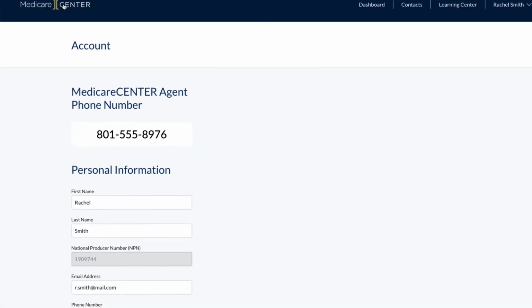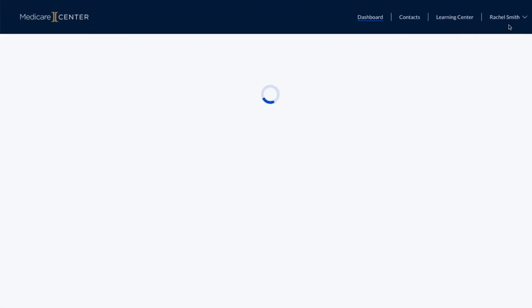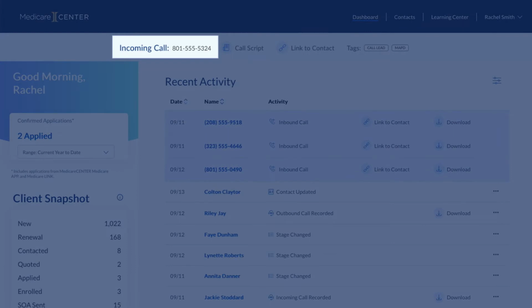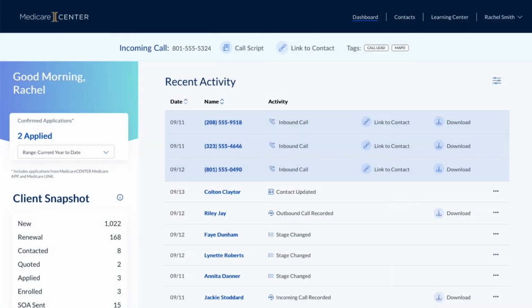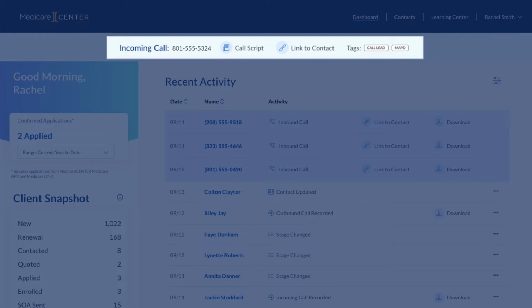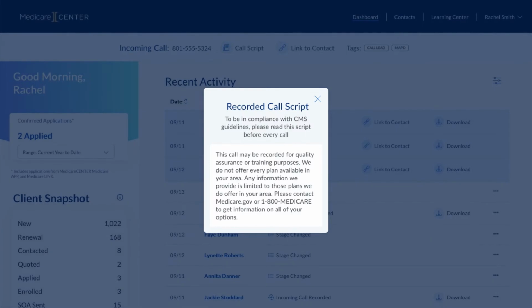When a contact calls your MedicareCENTER agent phone number, you'll see their number on your phone's caller ID. When you answer your phone, the call recording will begin. You'll also see an incoming call notification at the top of the page in MedicareCENTER, with a link to the required call disclaimers that you must read to the client within the first minute of the call, per CMS requirements.